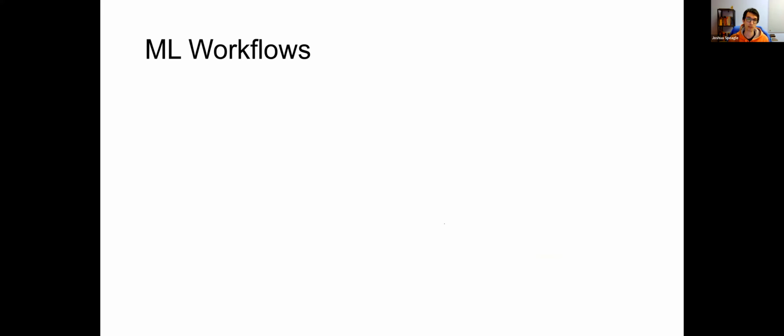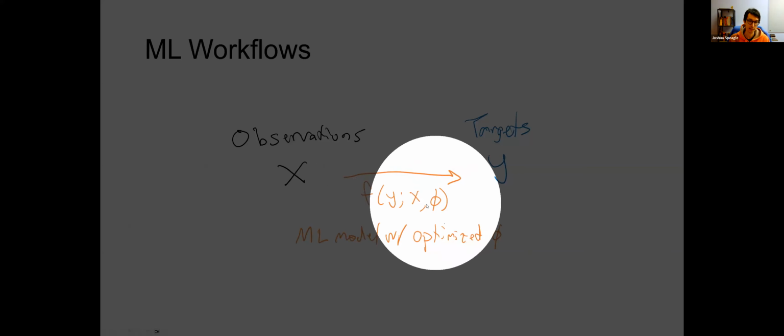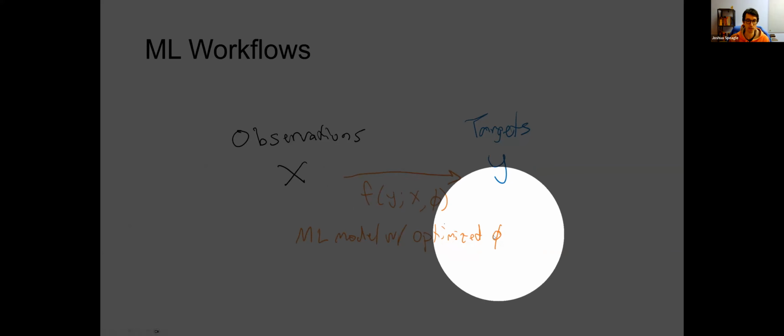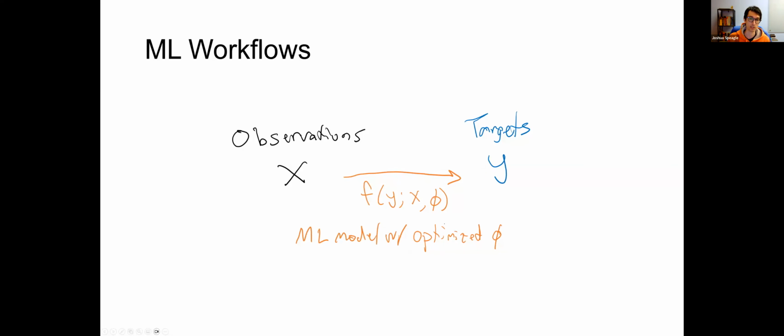So the workflow for most machine learning applications looks like this, right? We have some set of observations, we have some set of targets, and we're going to get there by coming up with some function, which I just wrote down here as f of y given x and phi, where phi is all the hyperparameters of our machine learning model. We often optimize over phi, although we can also marginalize over phi. But I'm not going to talk as much about dealing with the hyperparameters of a machine learning model in this talk. So I'm going to assume that we have fixed these and we're using a fixed model. We're trying to optimize a particular model in order to generate a prediction.